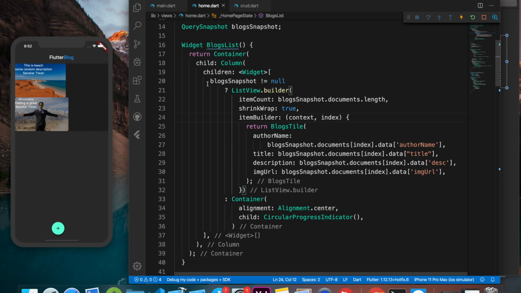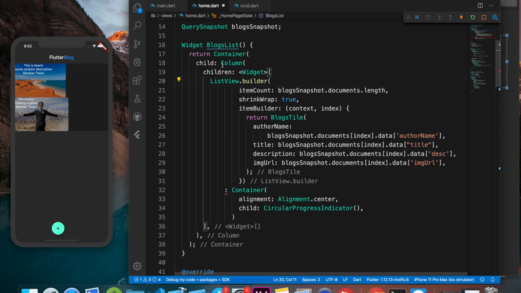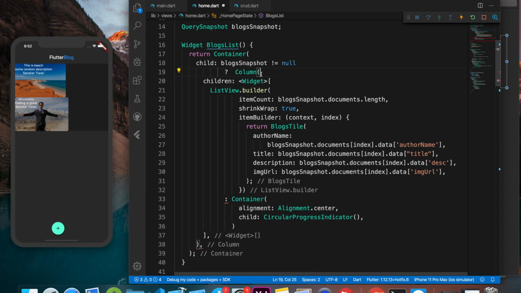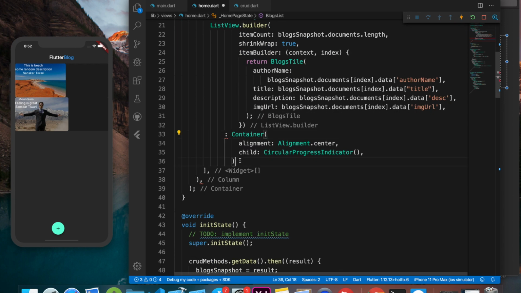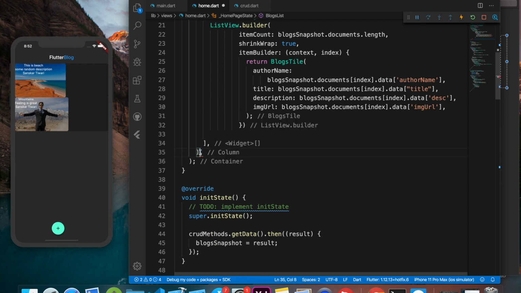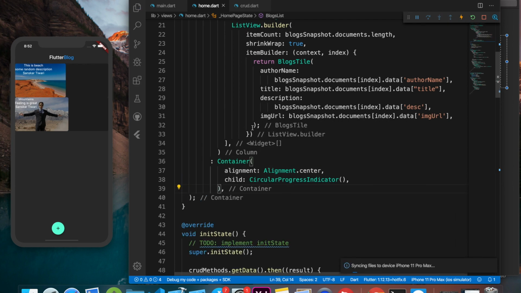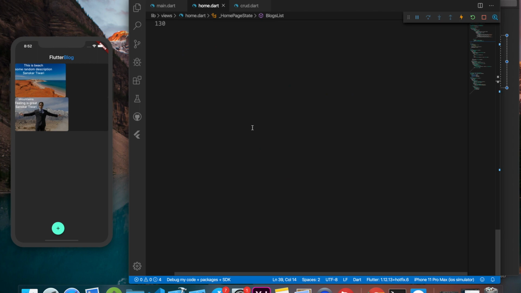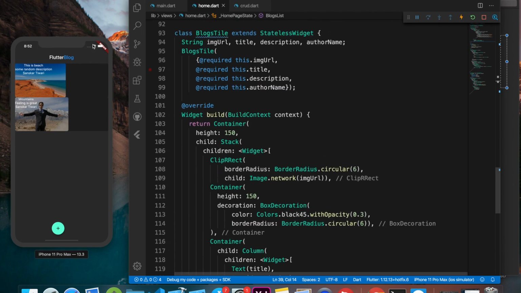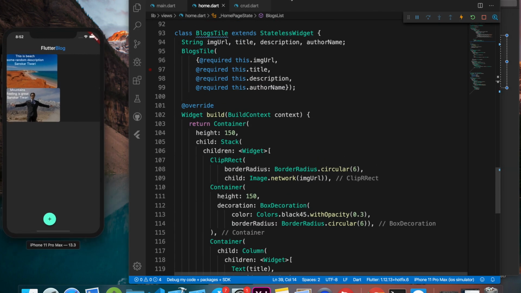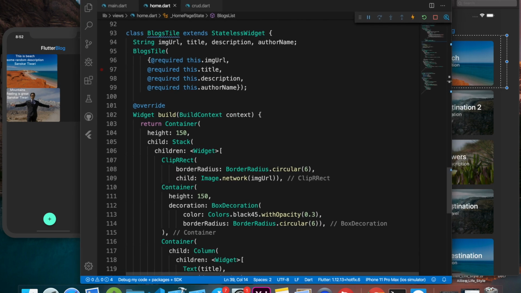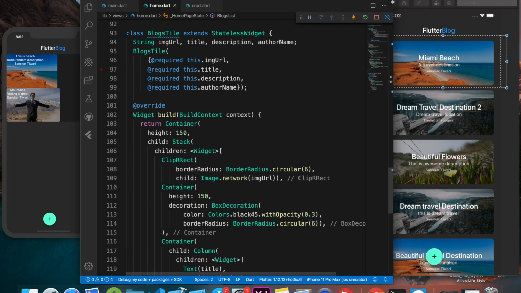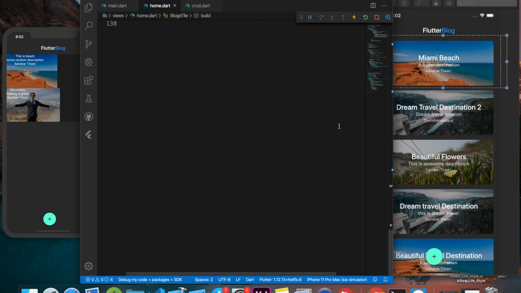So what we can do is take this condition, blog snapshot not equals to null, and place that over here for the column, and we are going to take this container and place that after the column. Okay, so now that's fine. As I said, the basic structure is working fine. So now it's time to design this. Let me come over here so that we can give both of them the space they deserve and design it up.